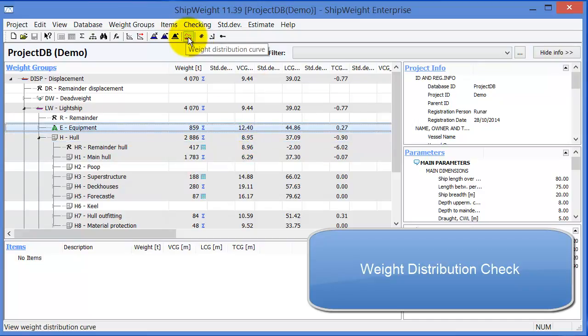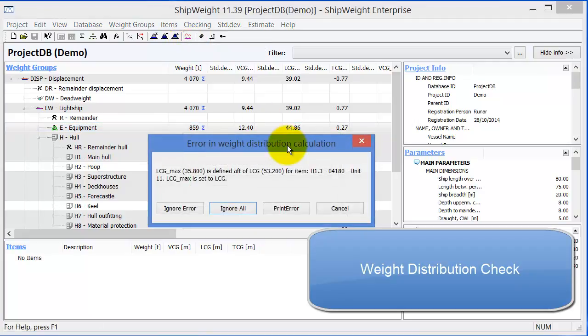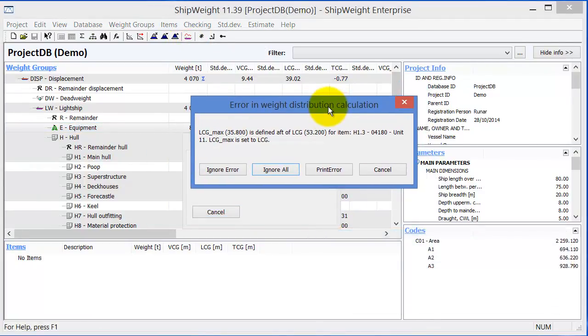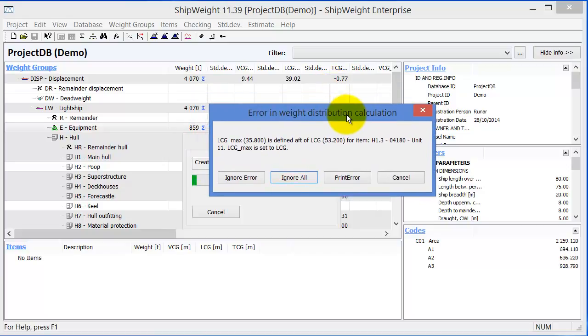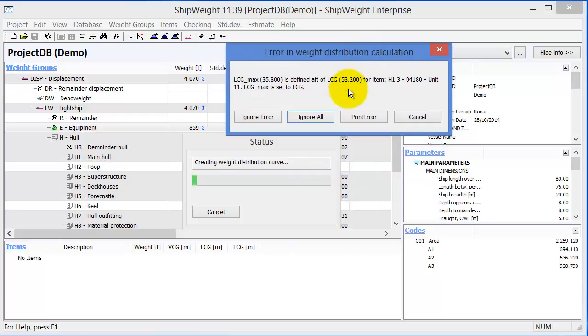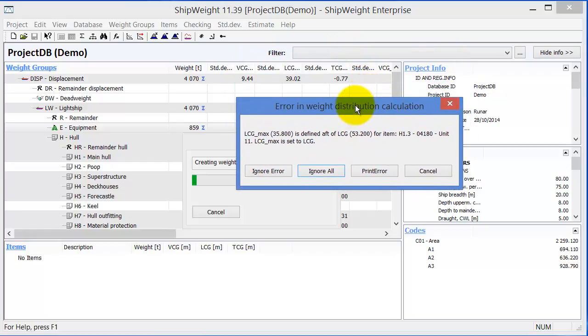First, when you start to create the project, it will show you any errors as far as minimum and maximum values for the extension. And if it finds errors like that, it will throw up an error message. For example, here it has discovered that the LCG max 35.8 is defined aft of the LCG value 53.2 for this item.